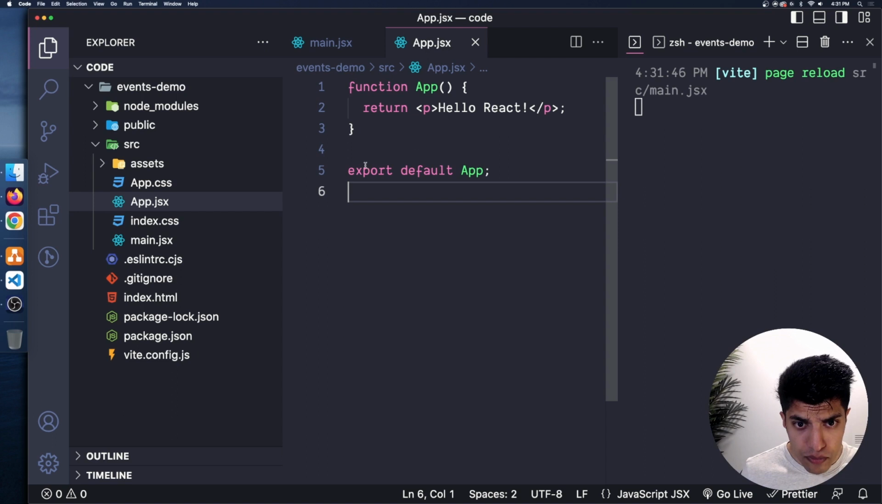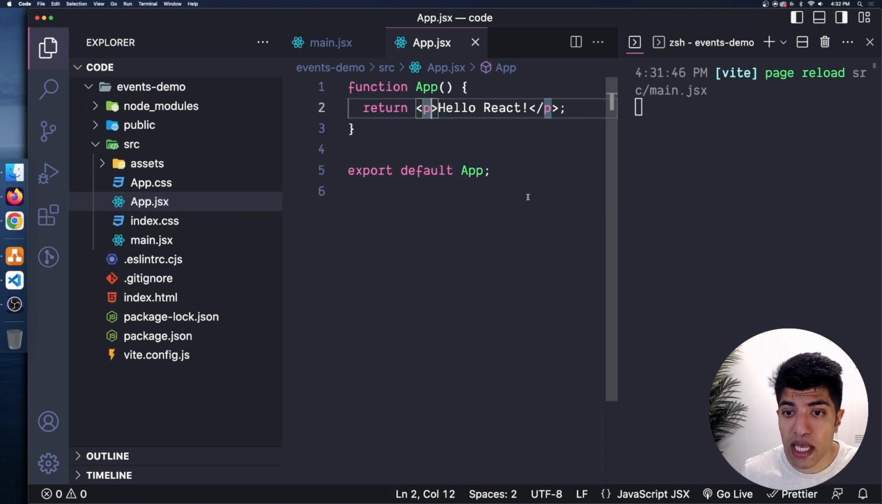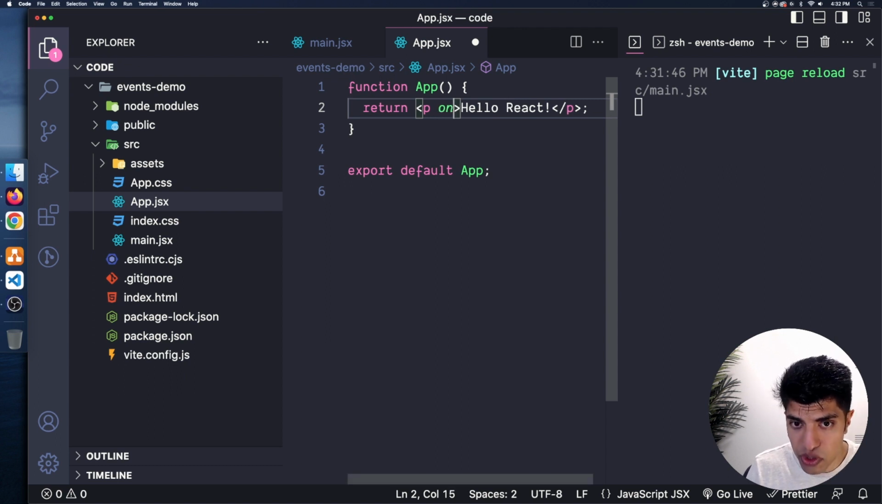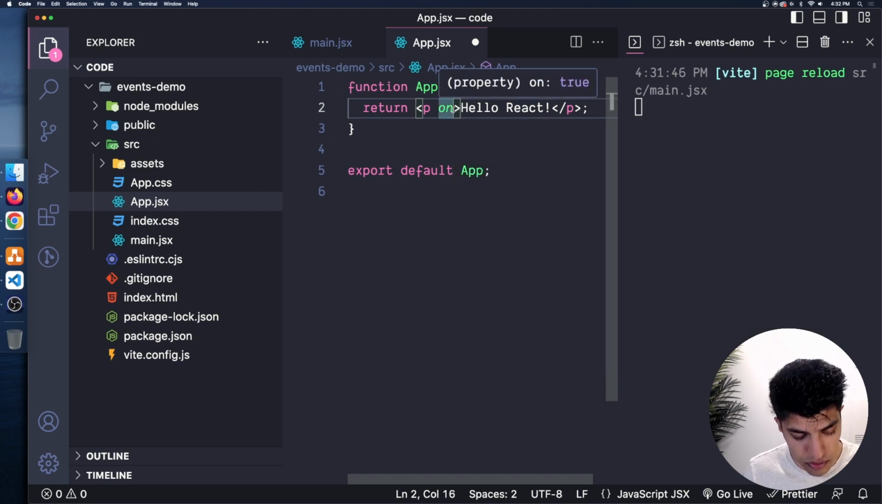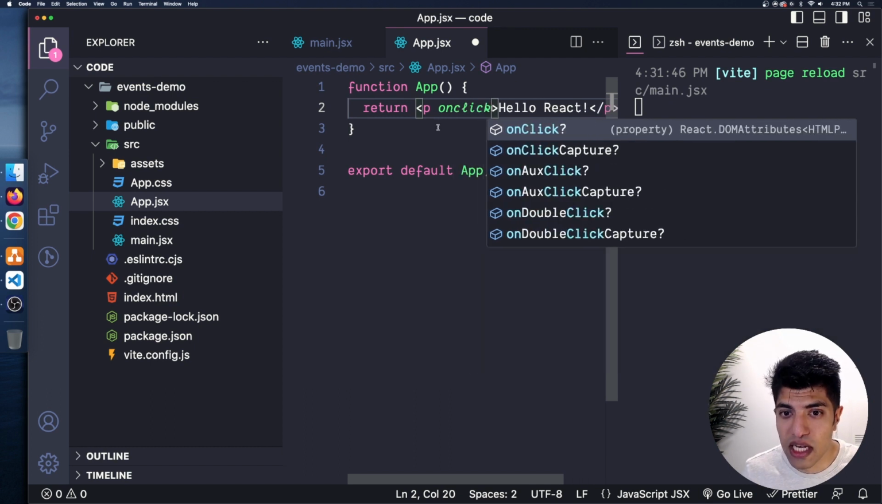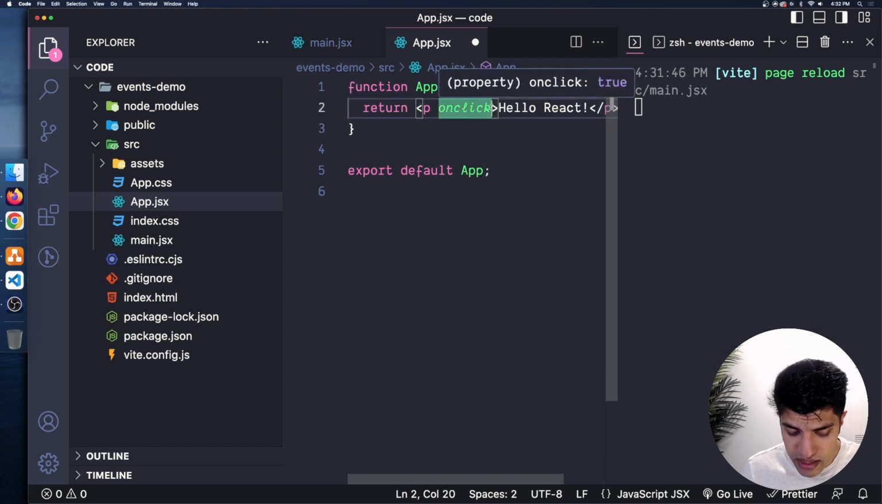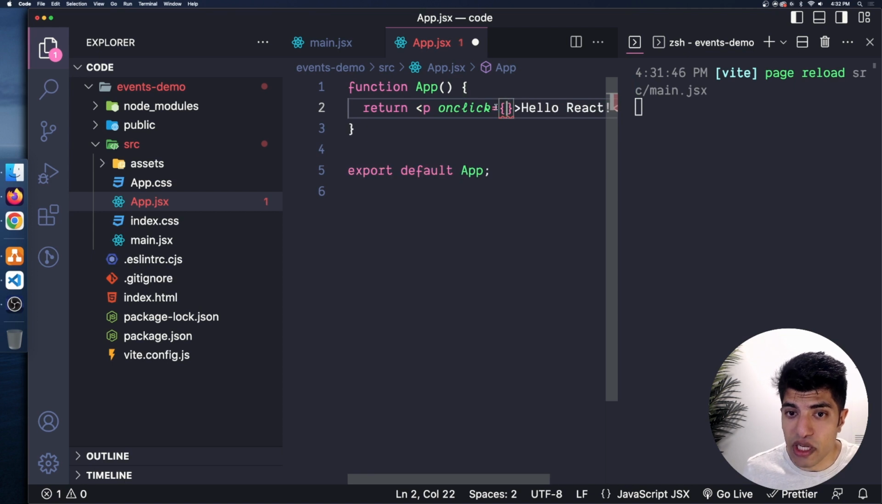Okay, now I'm going to come back in here and go to app.jsx. And let's say that I want to attach an event listener to this p tag. So what would I do? Well, in the DOM API, we could do this in different ways. And in HTML, let's say when I click this p tag I want something to happen, right? I would say onclick like this, and then I would pass it a function, and I will call that function.